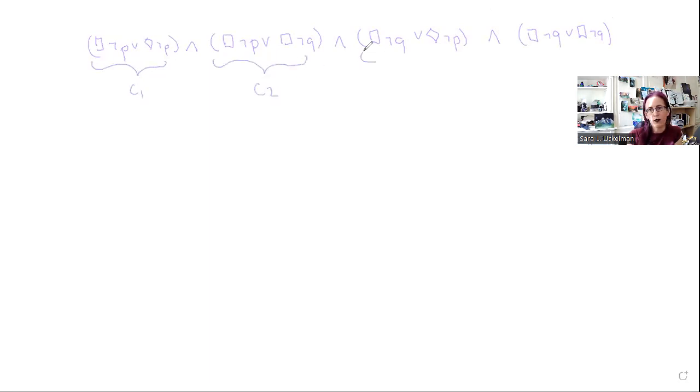So our example sentence this time is going to be necessarily not P or possibly not P, and necessarily not P or necessarily not Q, and necessarily not Q or possibly not P, and necessarily not Q or necessarily not Q. So we've got one big conjunction. It has four conjuncts. So conjunct 1, conjunct 2, conjunct 3, and conjunct 4.